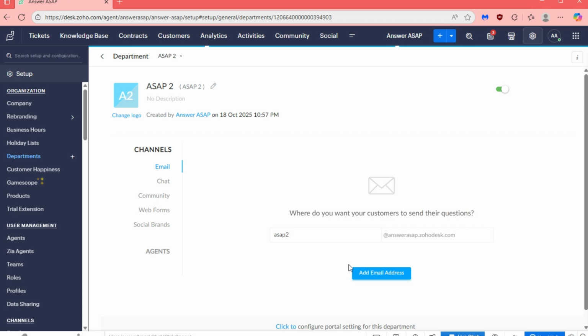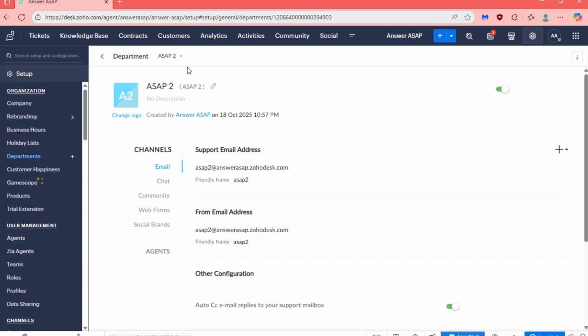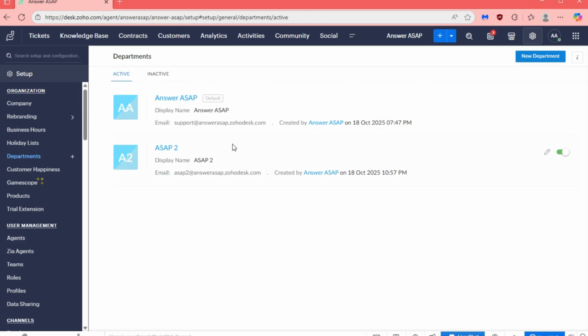Finally, review all your details and click Save. Your new department is now ready and added to your Zoho Desk. And that's how to add a new department in Zoho Desk.